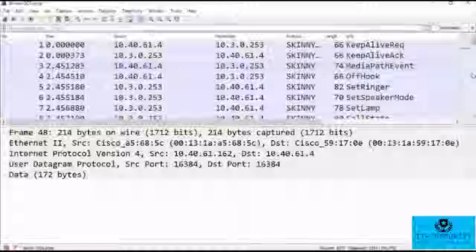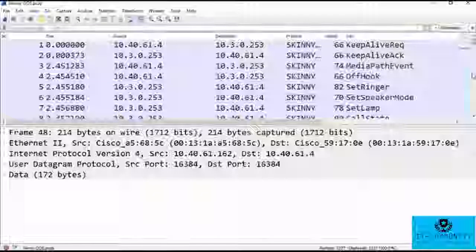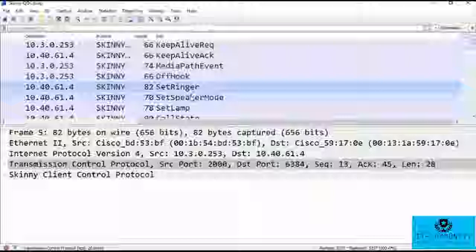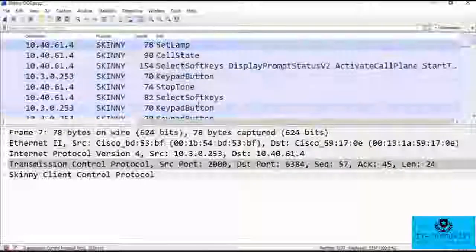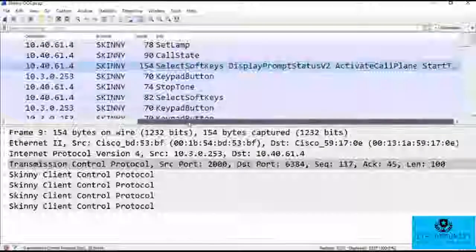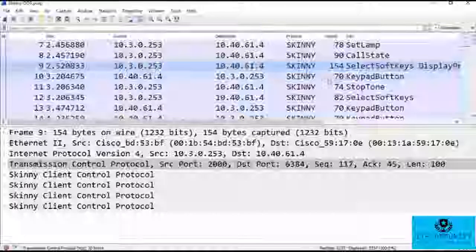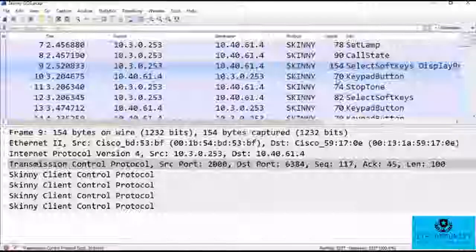Now I have a packet capture that was done in a lab, so here we can see some of the conversation over here on the right hand side. Media path event, off hook, set ringer, set lamp, and other dialogue, so different things that are occurring and the communication that happens that causes the messages that are sent to the call processing software. This then helps the device to take the action that has been indicated.